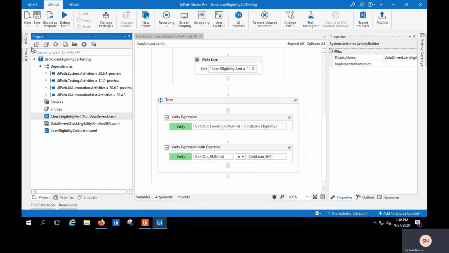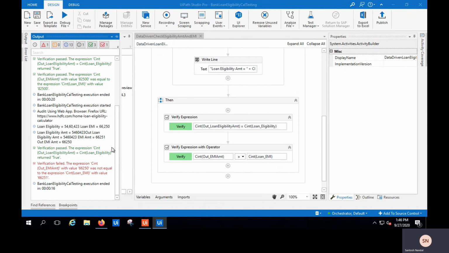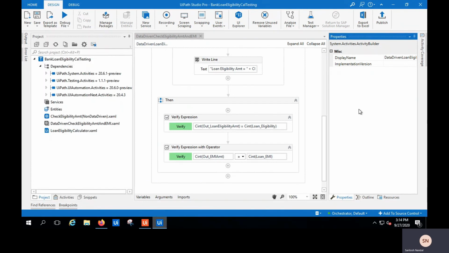If you see the output panel, my first data set is successfully executed. That means the loan eligibility amount is matching the expected value, and the loan EMI is also matching the expected value. But the second data set failed because the EMI value is not matching my expected value. You can see the second result in red. That's all on data driven test cases.